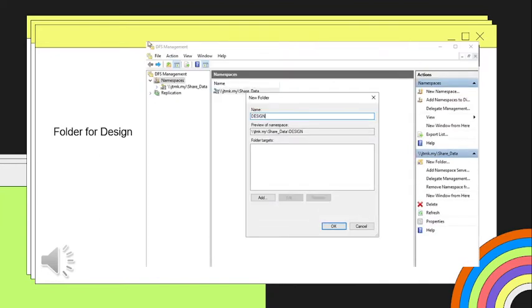And the last folder that we have to create is folder for design. The steps are the same. We have to set the name as design and then edit the setting permission, which is administrators have full access, other users have read-only permissions, and then click on OK for the folder to be created successfully.